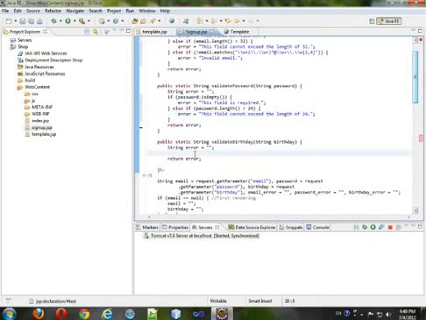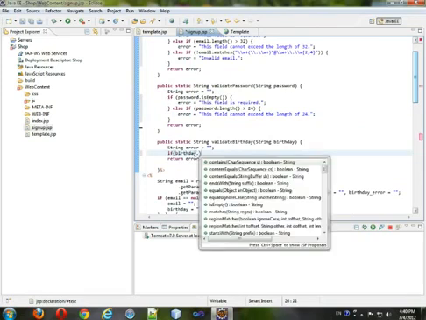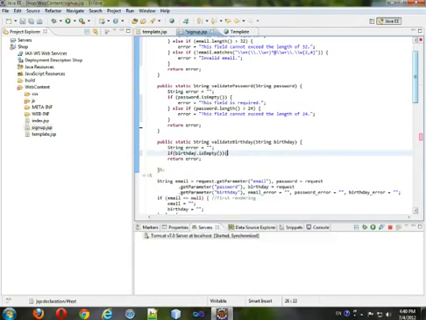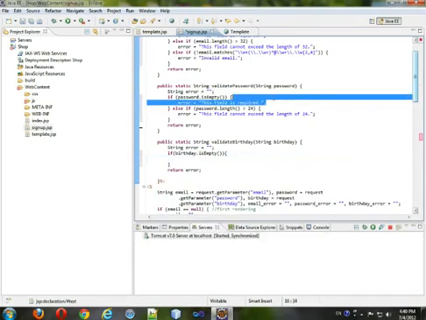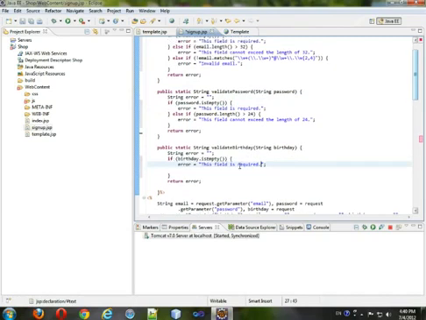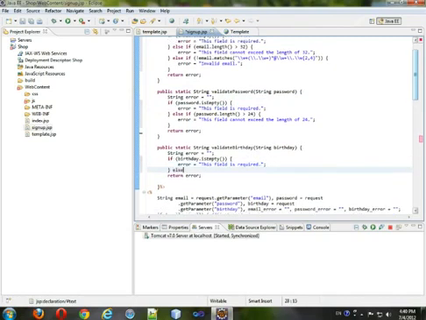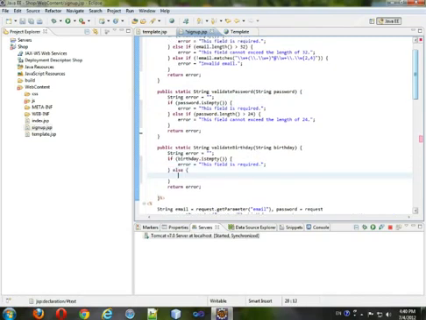And for the birthday, we will check if birthday dot is empty, and then we'll put the field as required here. Else if, well, we'll do an else, and we will get a simple date format.